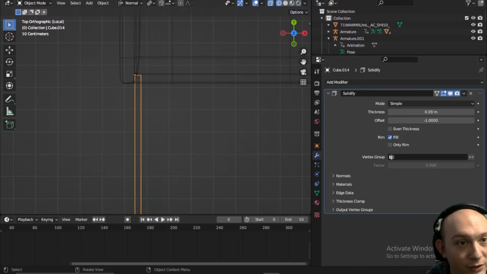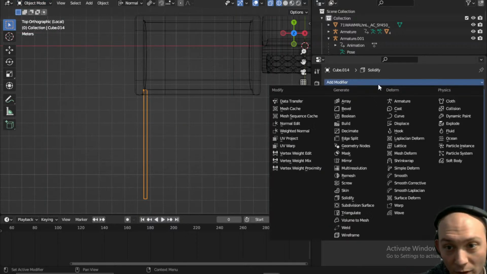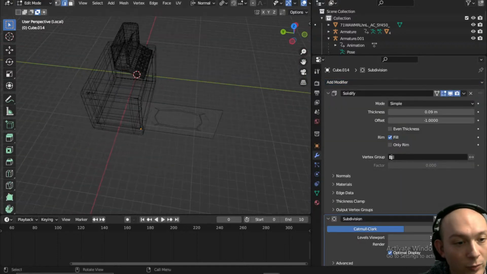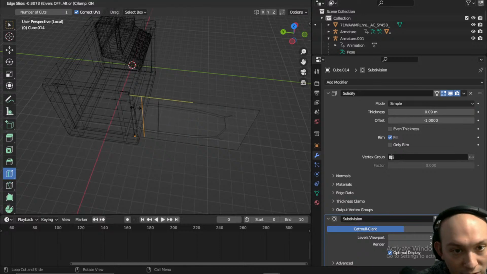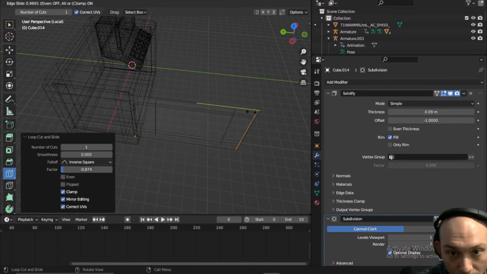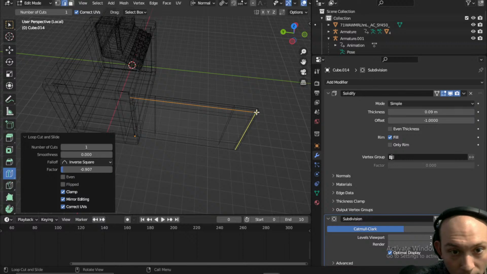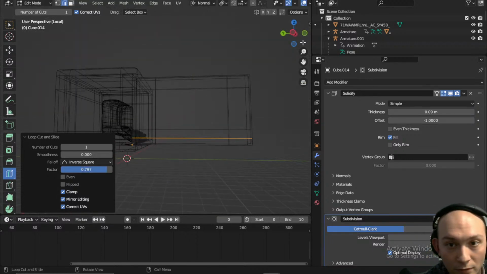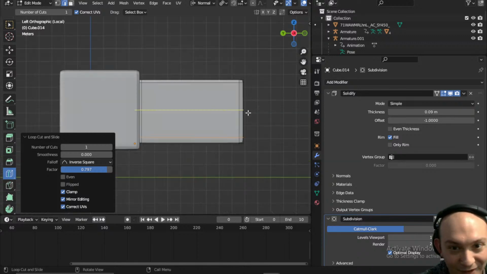So we'll have that. Doesn't have to be perfect. Again, I'm going to add a subdivision surface to this too. And we'll add some stuff there, and down here. Yeah, it's insane that it's free.